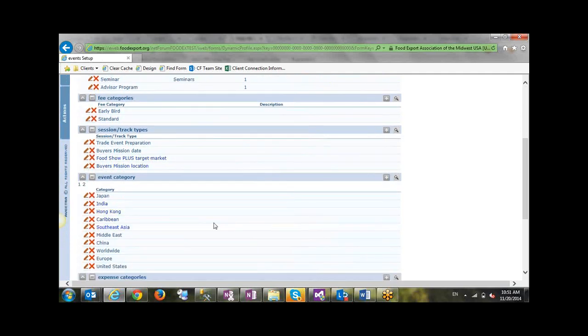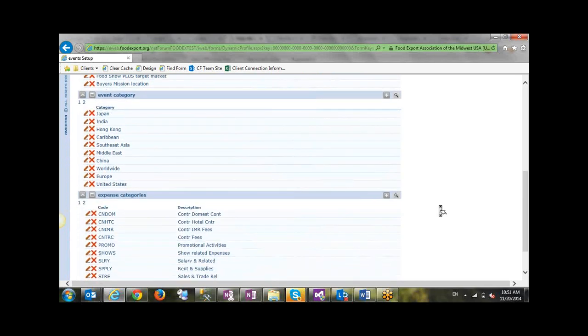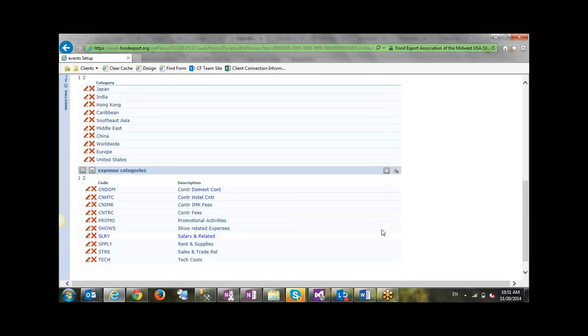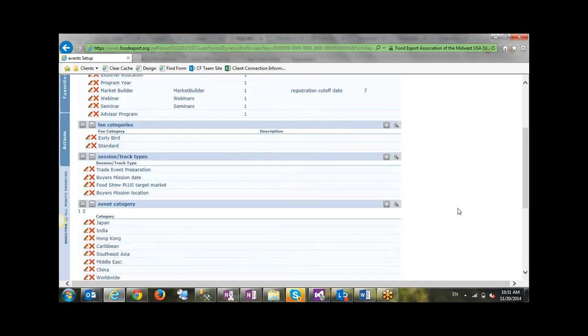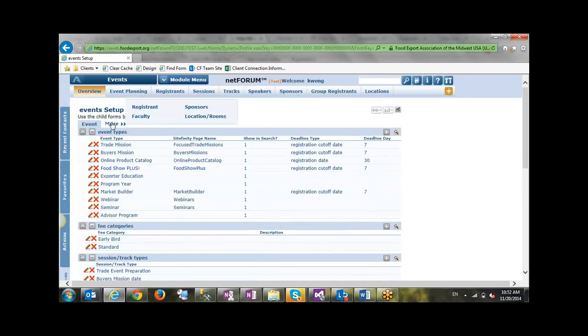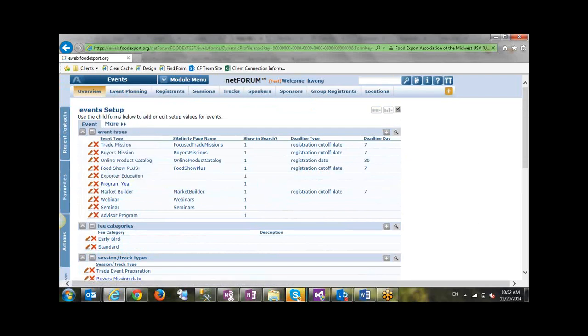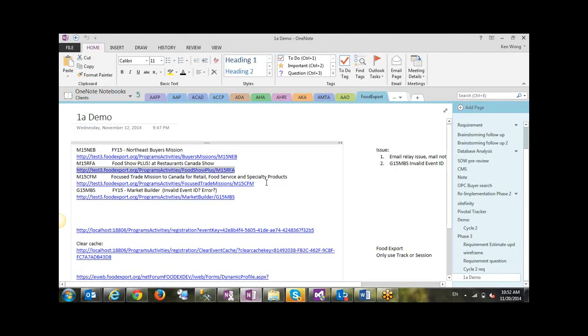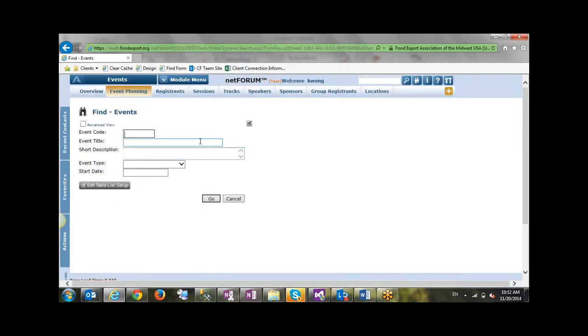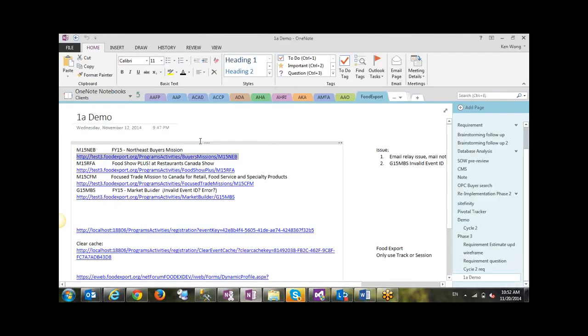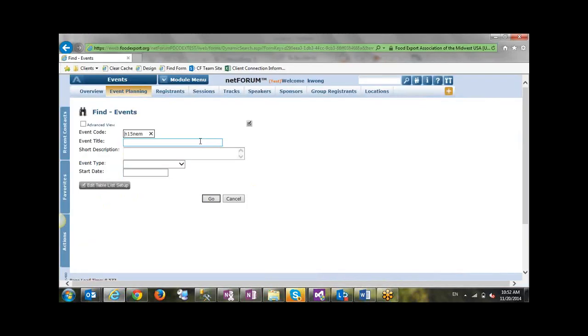Nothing changed in the track section or the event category. This is all the existing one. Expense category that's in the chart, we didn't change anything here. So now let's go to an event. So let's find an event. Let's use this guy, M1 side.